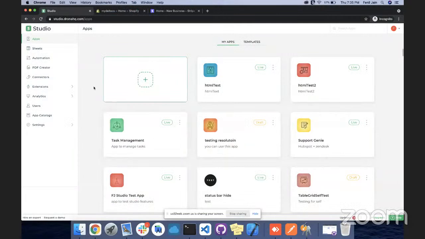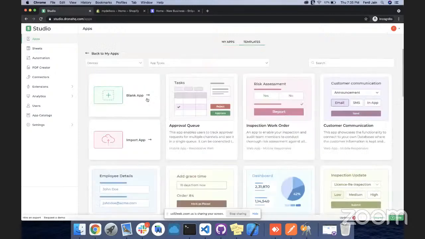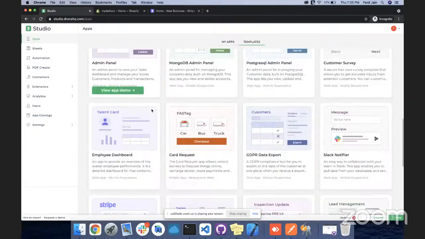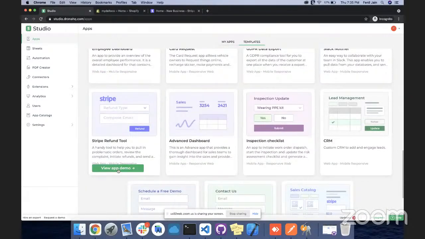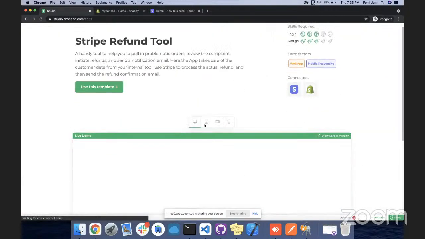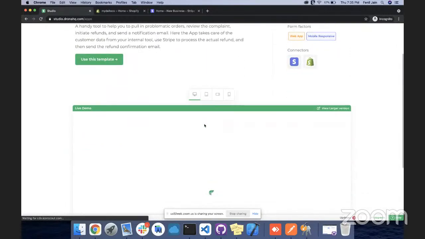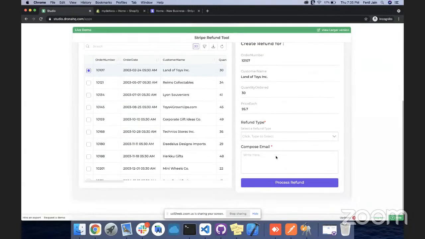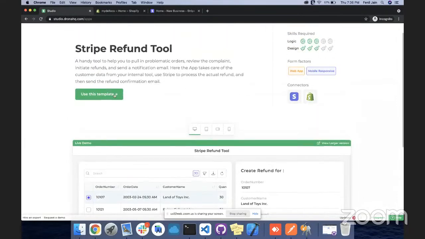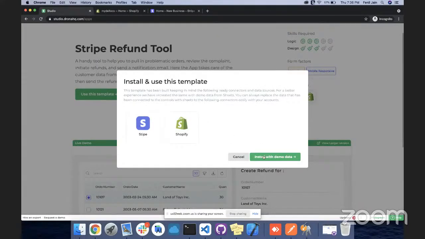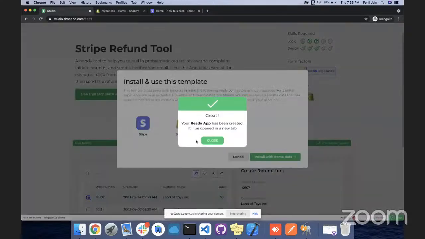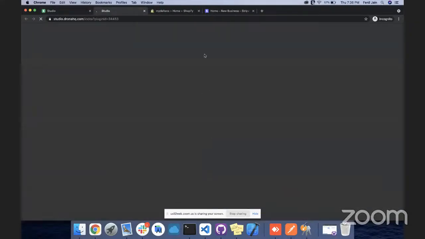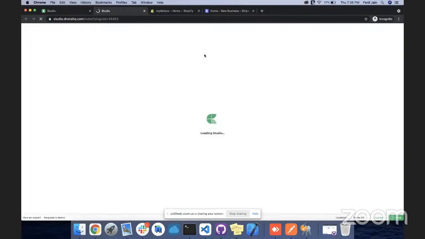Here I have a login into the Studio platform. So let me try creating a new application. So we have ready templates where there is a Stripe refund tool template which is already there. So without starting from scratch, let's use the same template and let's install this template. Here we can look at the preview, and I think this is what we will be building. So let me use this template. It will install with demo data, but we'll change that with our actual account details.